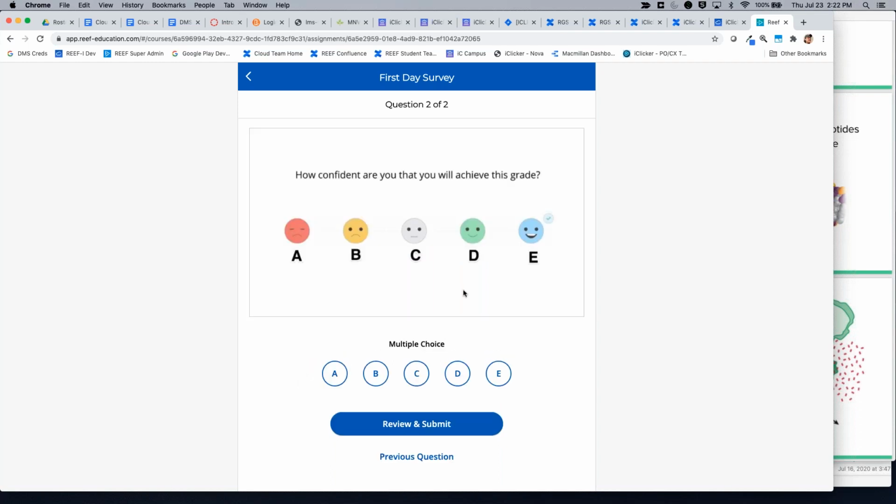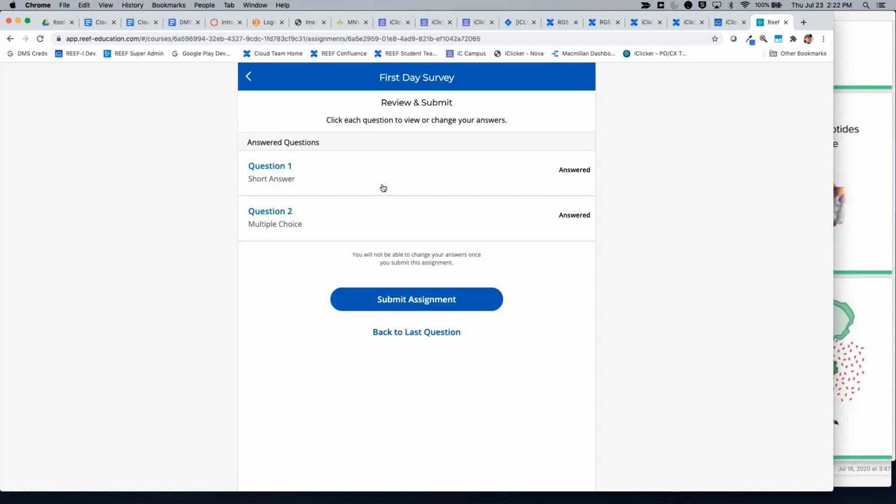And how confident do you feel? I'm going to give myself most of the way there. And then I can review and submit. You can see I am given an overview before I do a final submission. Once the student submits their answers or submits their assignment, they won't be able to change their answer. So we do give that little warning.